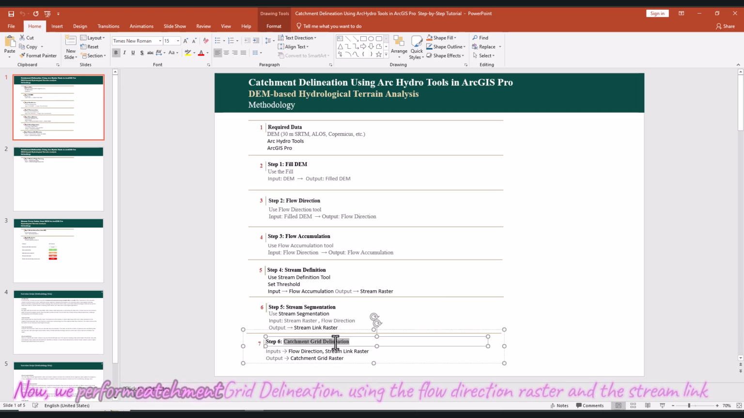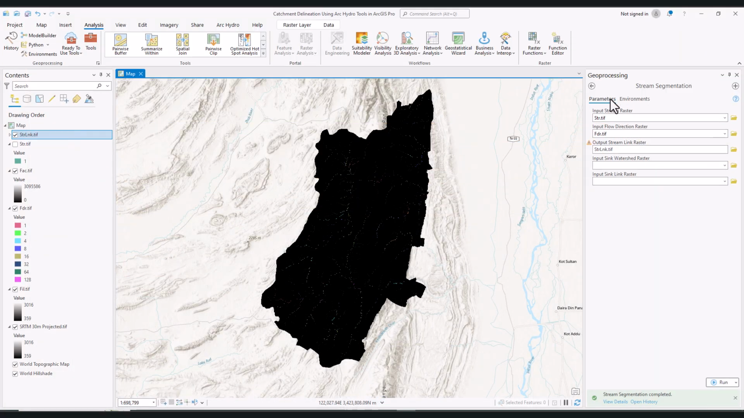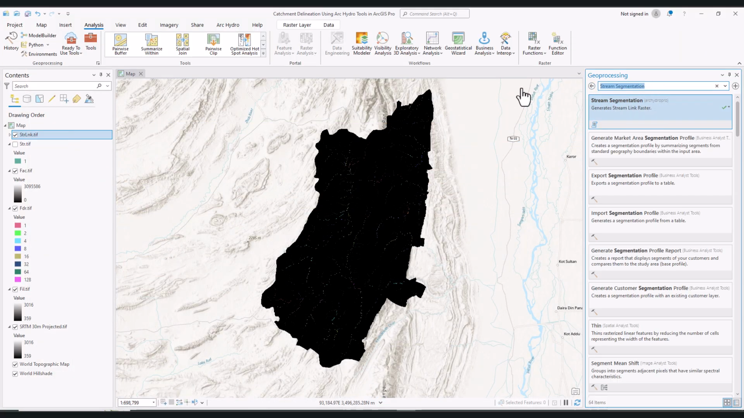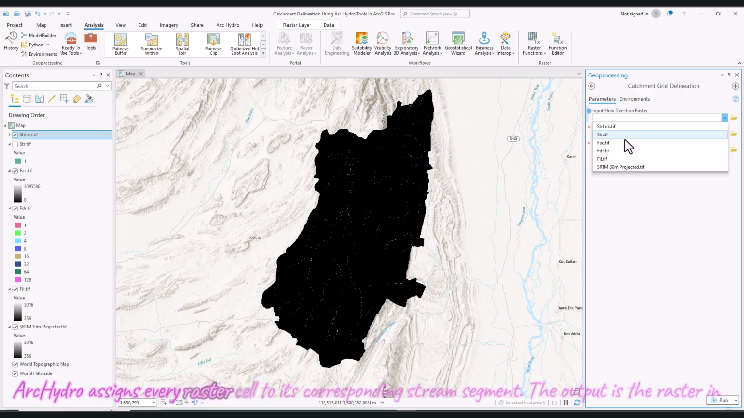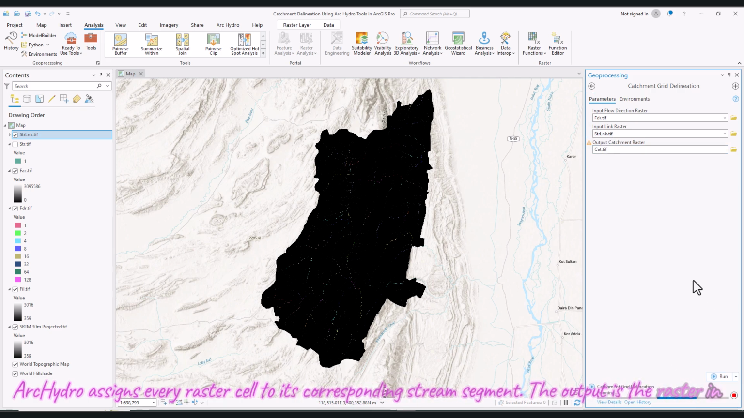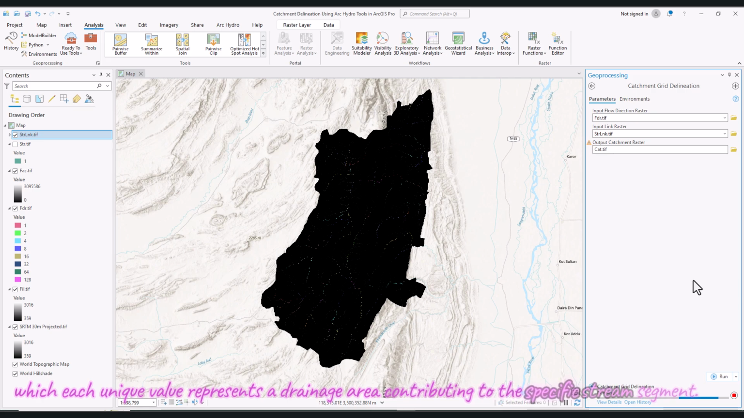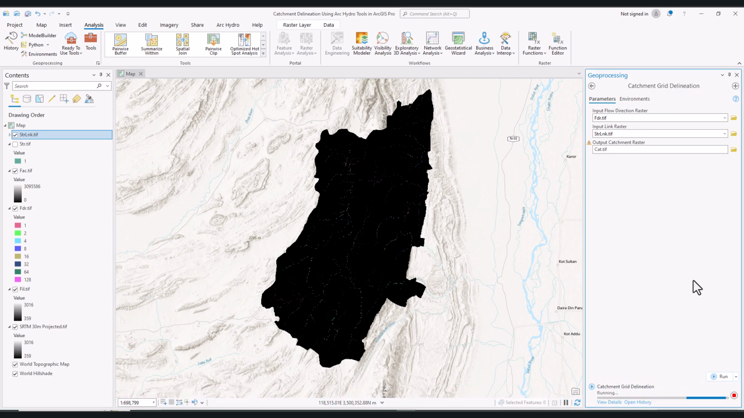Now we perform catchment grid delineation using the flow direction raster and the stream link raster. ArcHydro assigns every raster cell to its corresponding stream segment. The output is a raster in which each unique value represents a drainage area contributing to a specific stream segment.